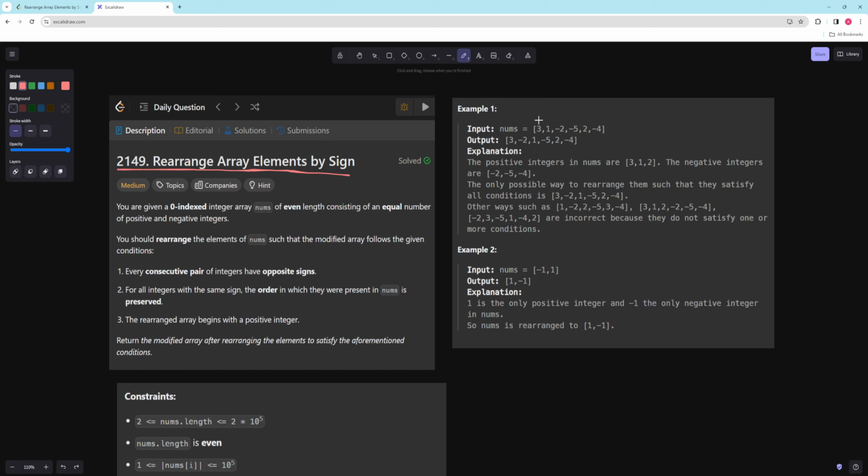And let's take a look at the examples. So in the first example, we have this. And you want to have 3, then the next positive integer, you want to have positive, negative, positive, negative, positive, negative, but the order of the positives and negatives is preserved. So the positives should be 3, 1, 2, which it is. And the negatives are negative 2, negative 5, negative 4, which they are. Second one, same kind of thing. You want to have the positive number first, negative number second.